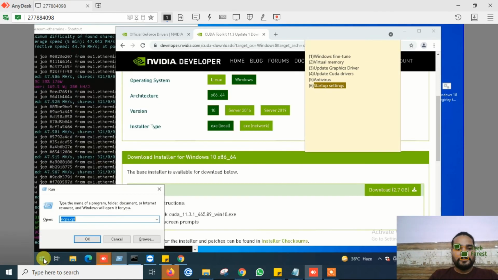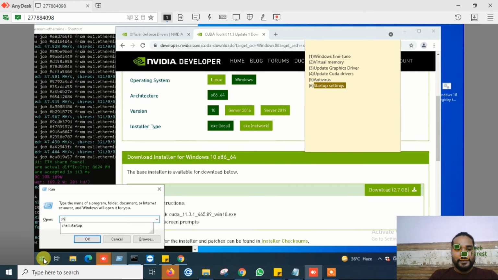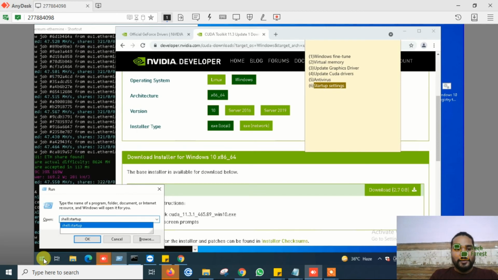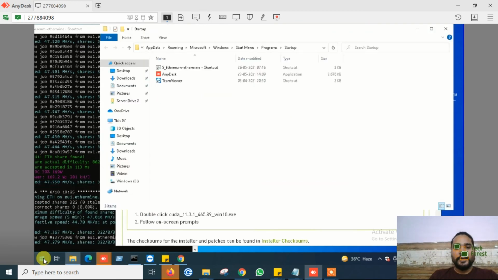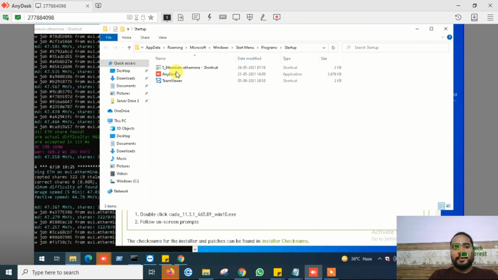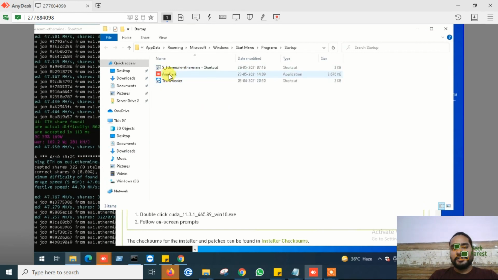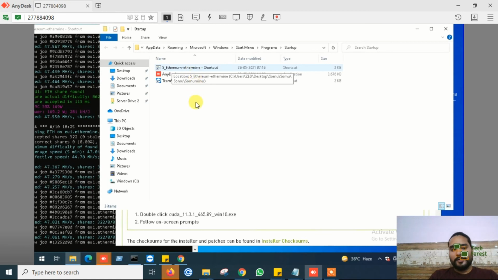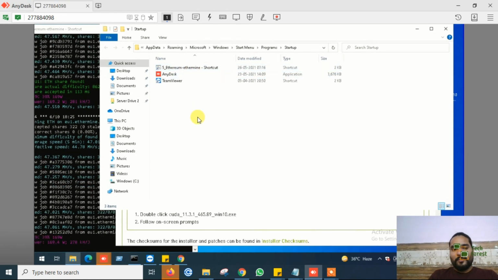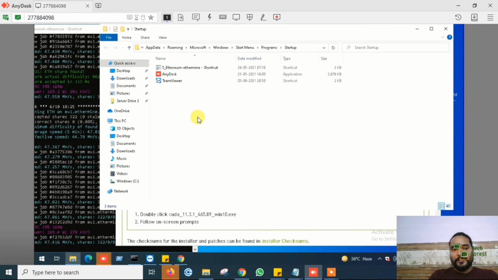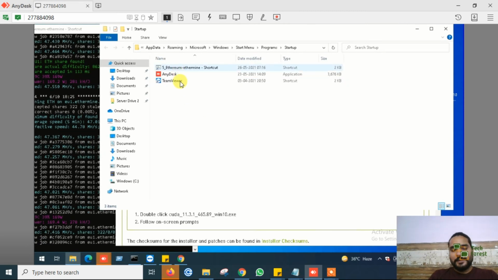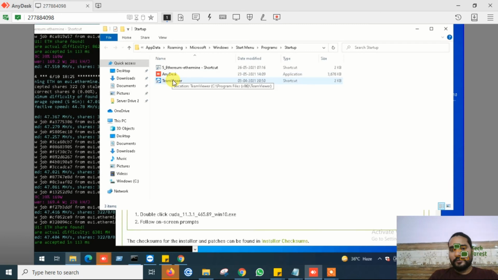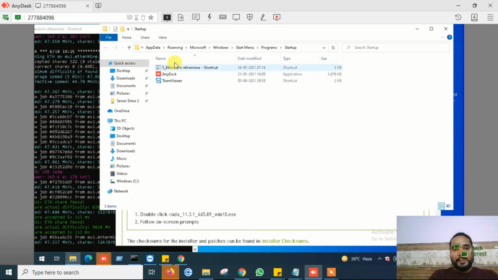Open run and type shell colon startup, again shell:startup, and press OK. Here you can see that my remote application AnyDesk and TeamViewer are already there, and my Ethereum mining shortcut is already there. So once my computer turns on, it automatically turns on these three software: two remote software, and the third one is my mining script.